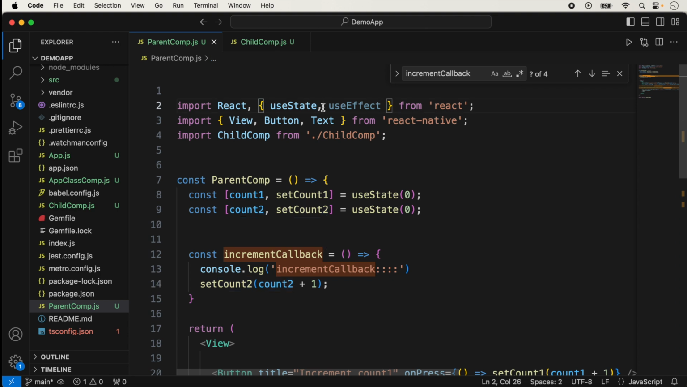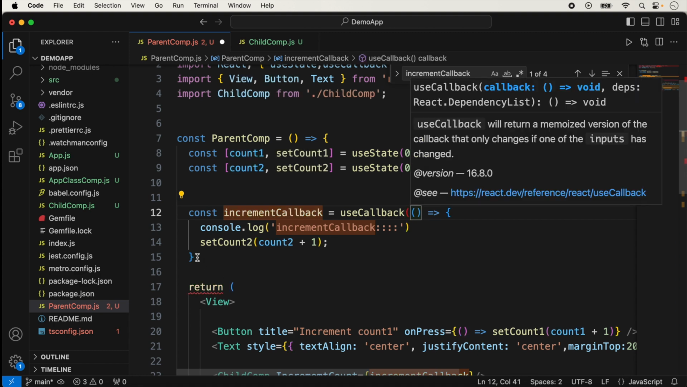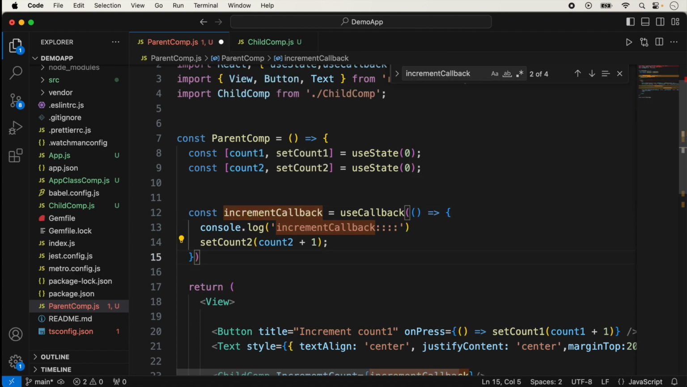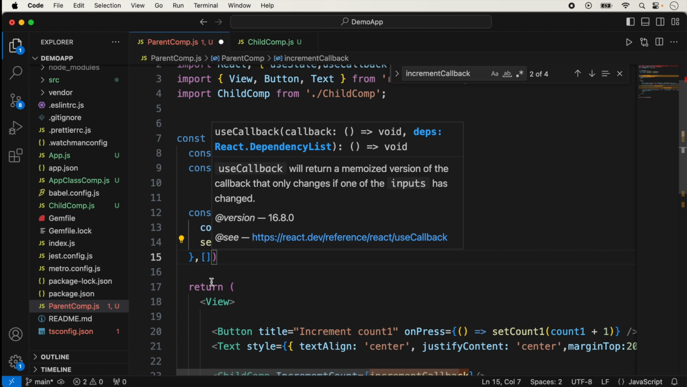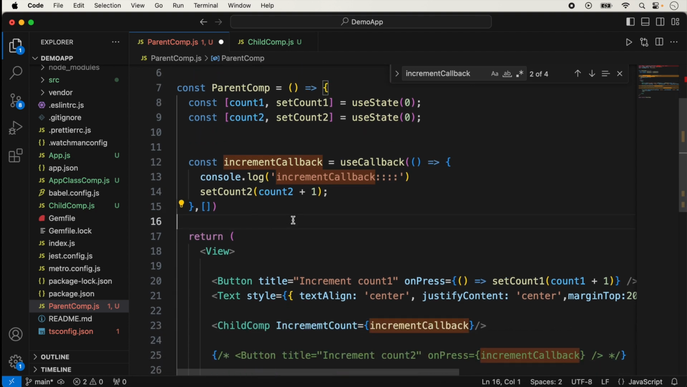This is another hook of React. So useCallback, we just import here, and I am creating this function as a callback function, and in the callback function we pass two arguments. One is the callback function and another is the dependency. So here we will just add the dependency; this is the first argument, and this is the second argument. I am just using here a blank array. So now we'll check what will happen.